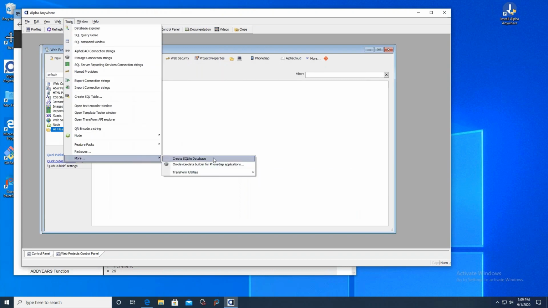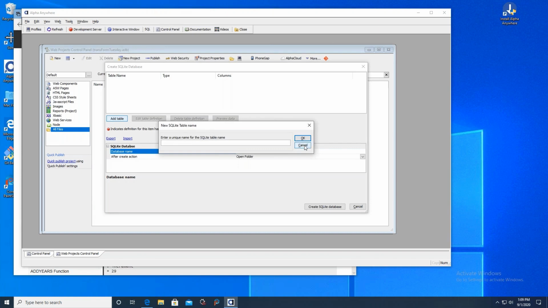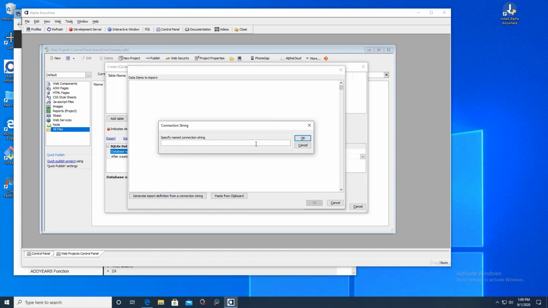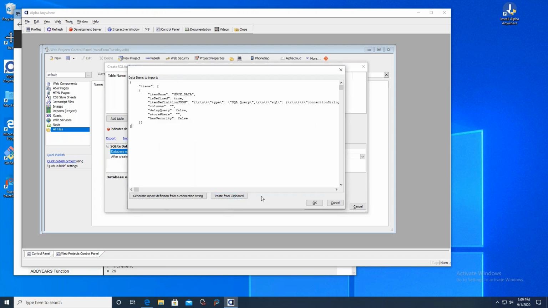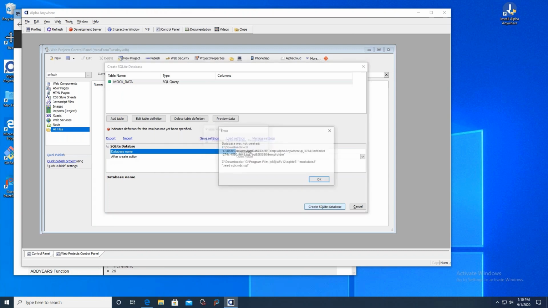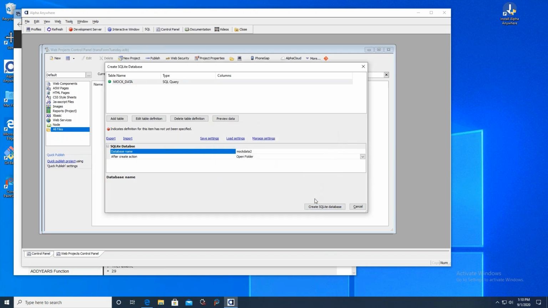Tools, more, transform utility, create SQLite database, add table, oops, import, sorry, generate my, mock data 2. Okay. There it is. Mock data 2, create. Oh, all right. Well, I'm sorry. This is in fact the correct way of doing it. I know that because I created one before. So that's no good. Anyway, let me go and show you what happens.